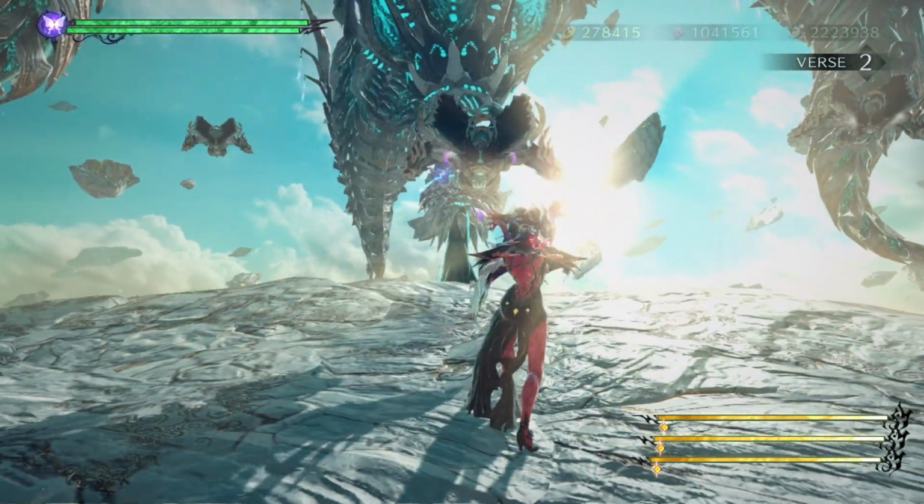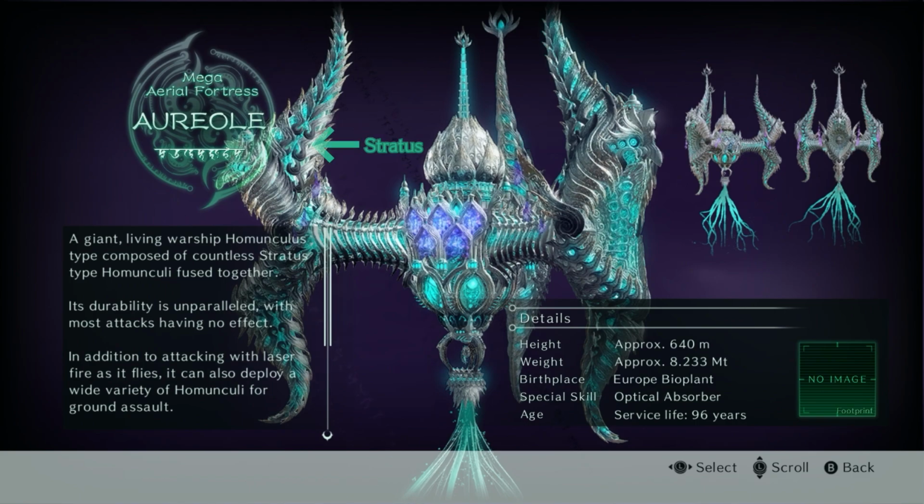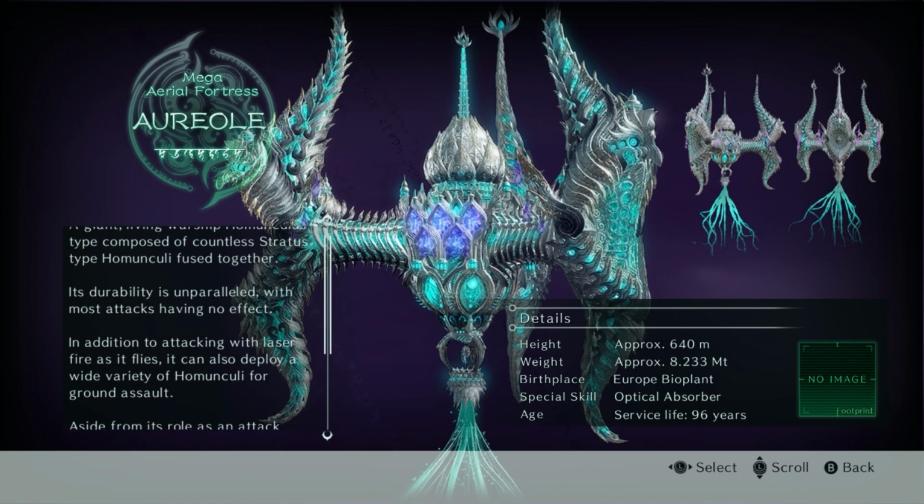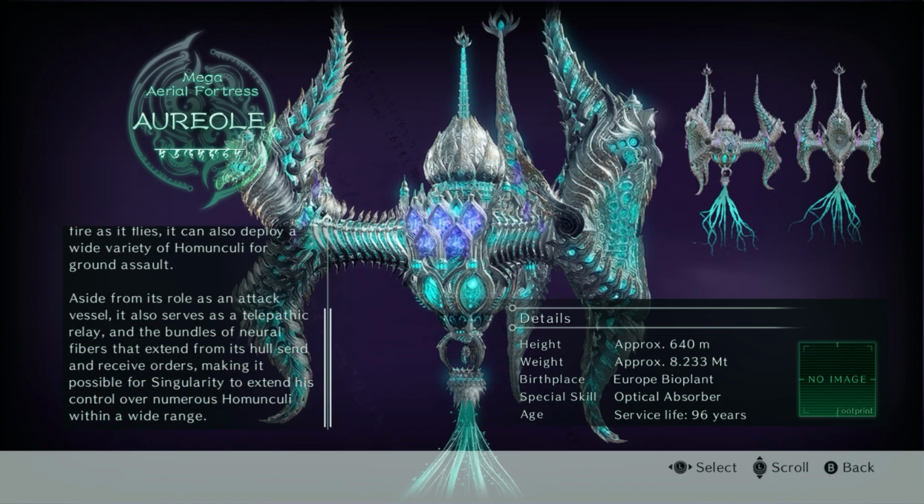It can also summon other homunculi to attack on its behalf. Its description goes: a giant living warship homunculus type composed of countless Stratus-type homunculi fused together. Its durability is unparalleled, with most attacks having no effect. In addition to attacking with laser fire as it flies, it can also deploy a wide variety of homunculi for ground assault.